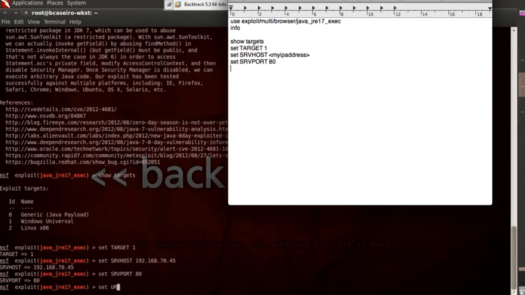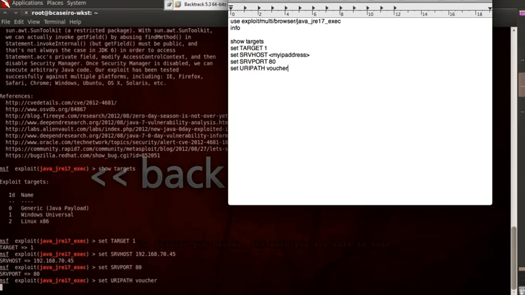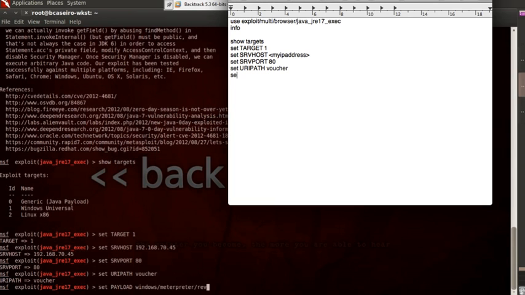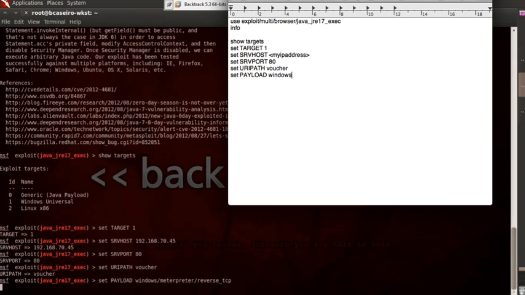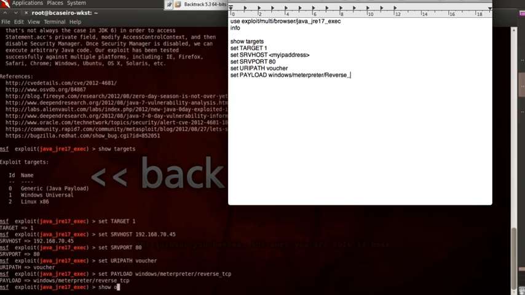I'm going to set the URIPATH as voucher. I will explain to you in a couple of minutes why I'm doing that. And I will also set the payload as windows/meterpreter/reverse_tcp. Also, you can type show options in order to see how this exploit is set right now.